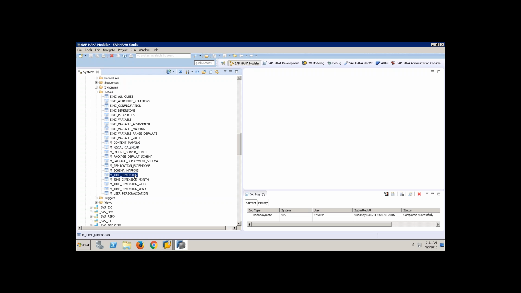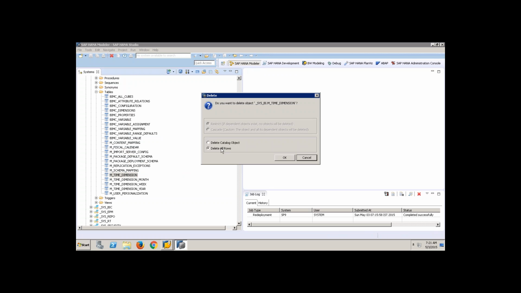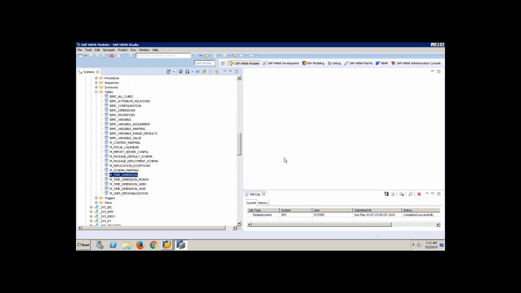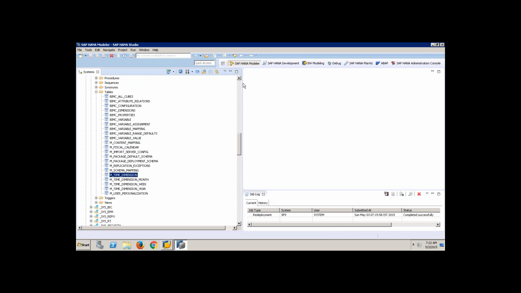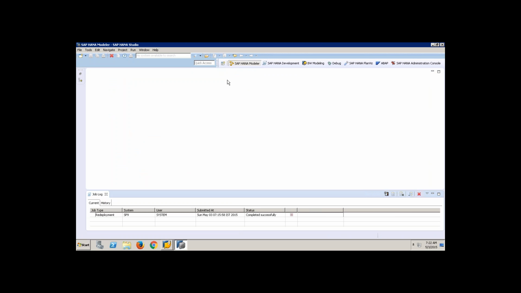For example, let's say there is data in this table. Let me drop this. I'll right click and choose delete, saying delete all rows. All my data has been dropped now. If I try to see the content, do you see any data? There's no data. So I would like to fill this table with all the time data for me.